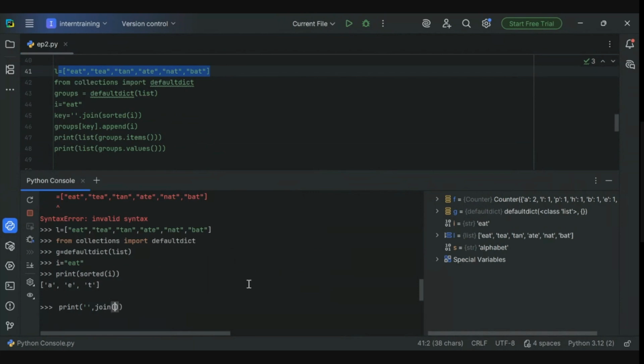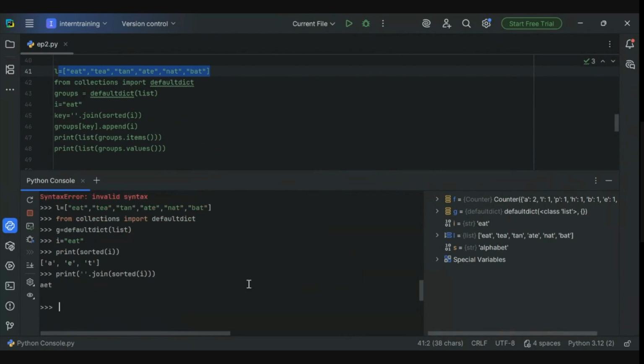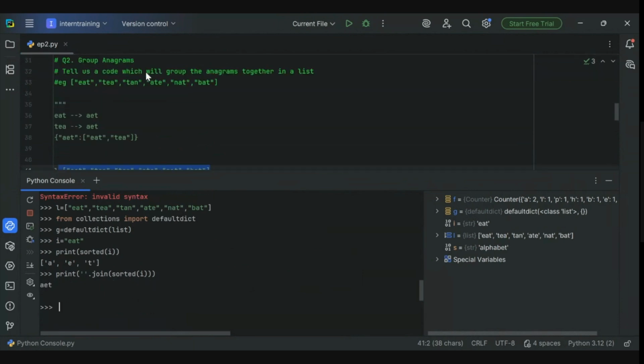And in the join, what we'll do, we'll try to pass this sorted of I. I think there is a typo, we'll fix this, right? So this is giving us AET. So we are done with the key part. We'll solve this question one by one.